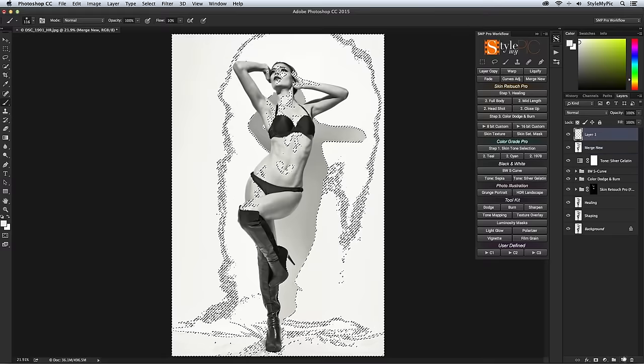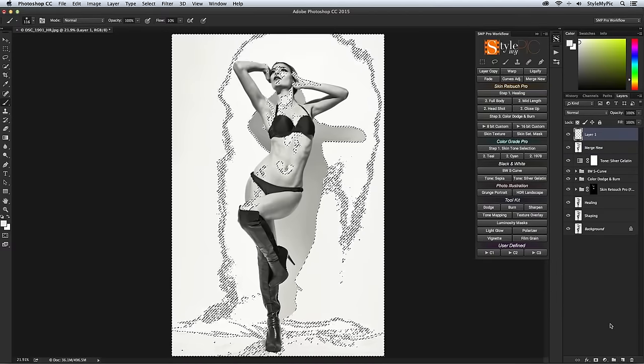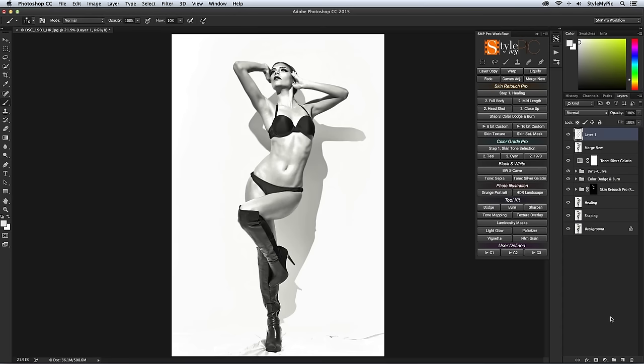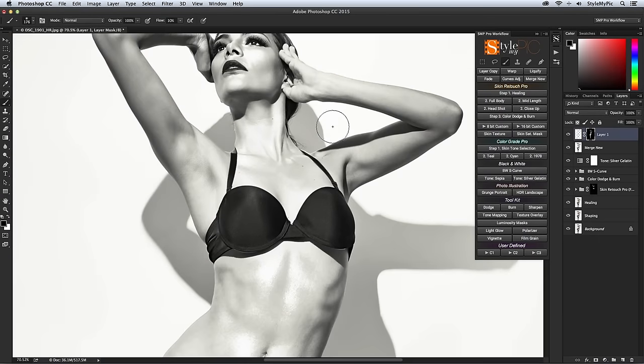Next, I'm going to create an empty new layer and fill it with white. Now, I'm going to create an inverted mask by pressing Alt or Option and clicking on the Create Mask icon. Now I'll choose the brush tool with a white color and paint to reveal the shine only in the areas I want. And then adjust the opacity of the layer.